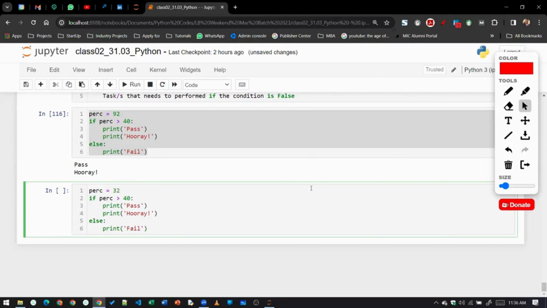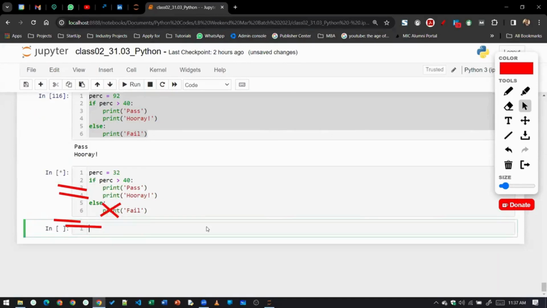So in this case, what will happen? The control of the code will come here. Then line number 2. Now the condition will be true or false. The condition will be false, right? Now, since the condition is false, what will Python do? Python will ignore line number 3 and 4, and from line number 2, it will jump to line number 5 and implement line number 6. That means if we run this particular code, the output will come out as fail.